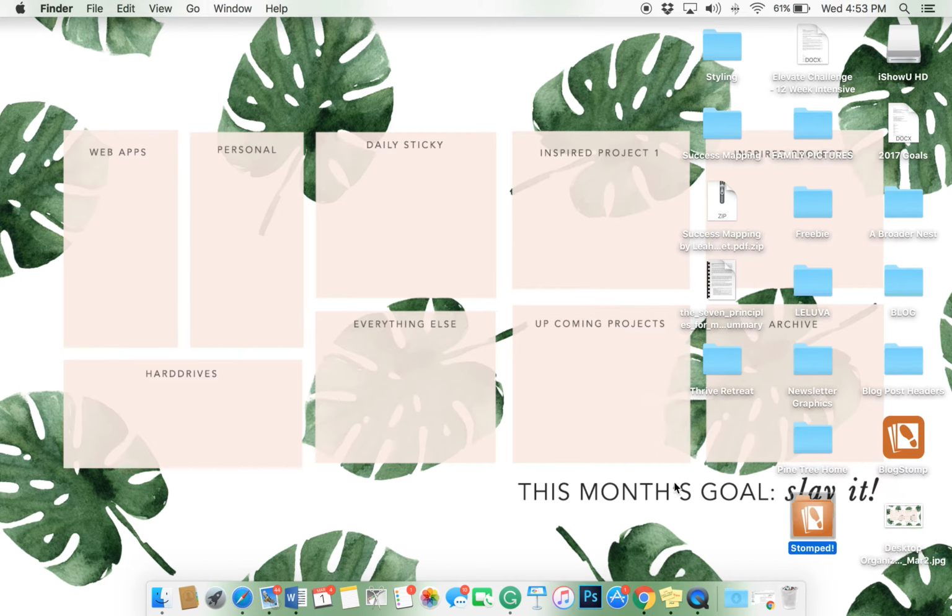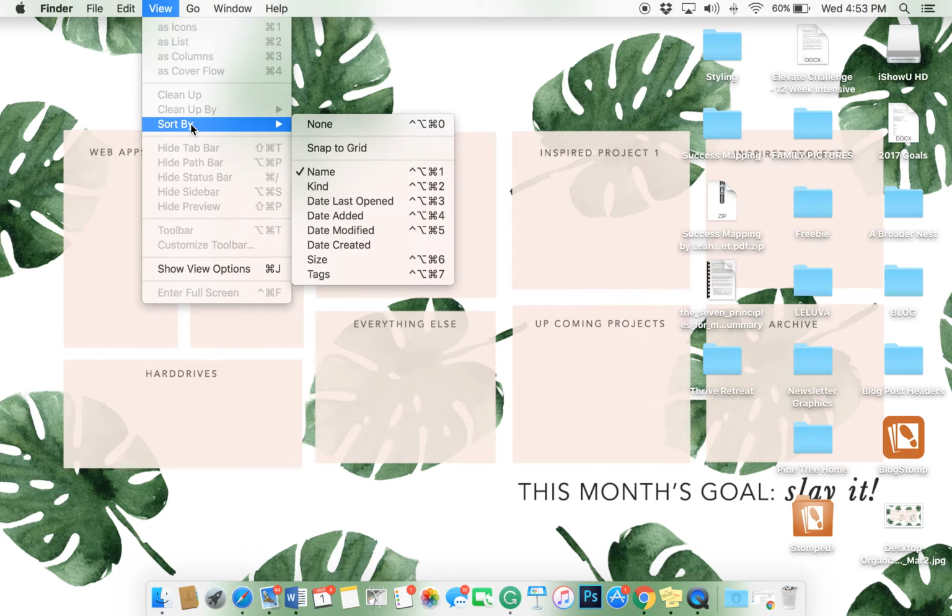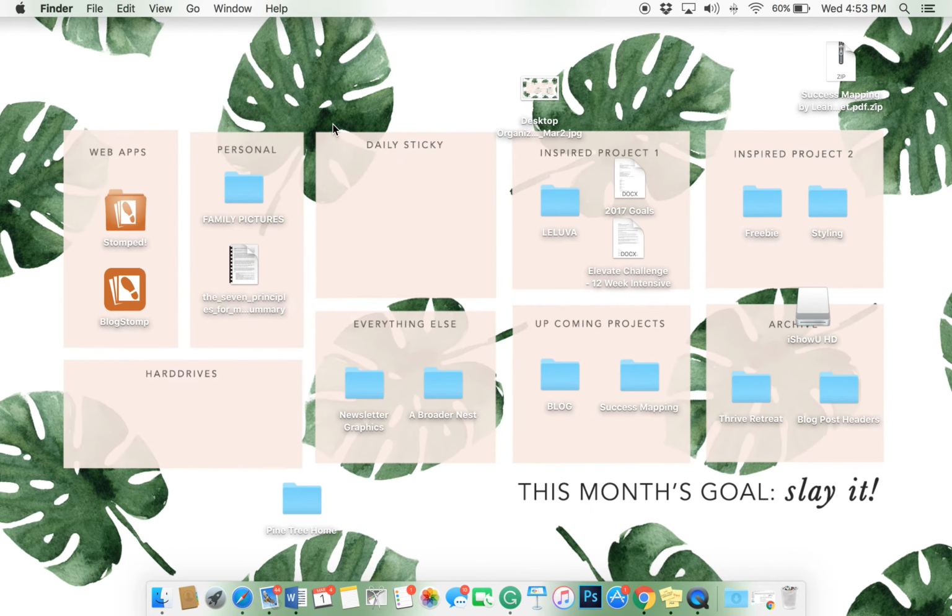Now it's time to organize. We're going to want to move these folders around, but they might not work for you. So watch, if I try to move it, it won't move. So what I need to do is go into View, hit Sort By, and click None. Well, that worked pretty darn well. Okay, so now I've got some stuff and now I can start putting it into the boxes.